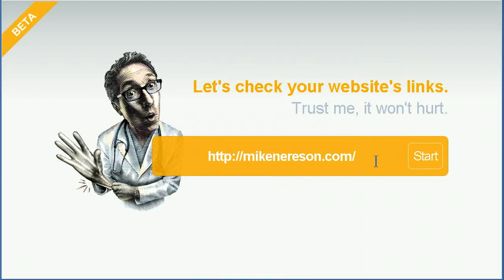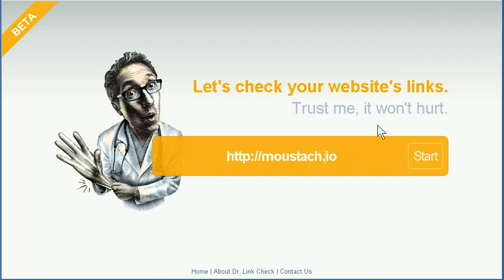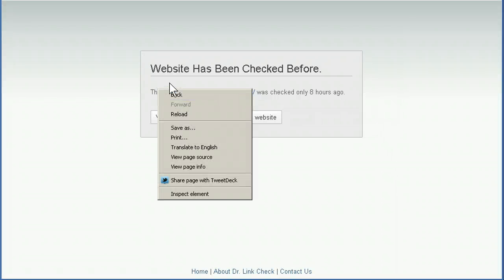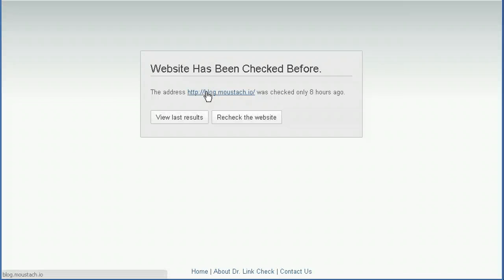Let me check a different one, just to get the first-time-through experience. We'll go to blog at Moustachio. I checked it on my phone earlier. What else do I have? Nothing. Alright, fine. Oh, okay, so I can recheck. I can view the last results or recheck. Recheck is kind of what I was looking to do. I didn't even notice those. So, get the link. The link takes me out. Okay, good, it's a pop-up. I like that it's a pop-up and I didn't lose your site. I kind of expected that when I clicked it I was going to lose Dr. Link Check, so I'm glad that I didn't.